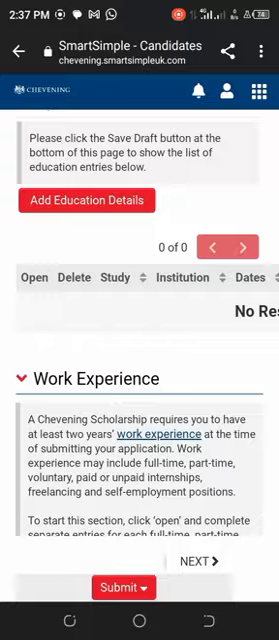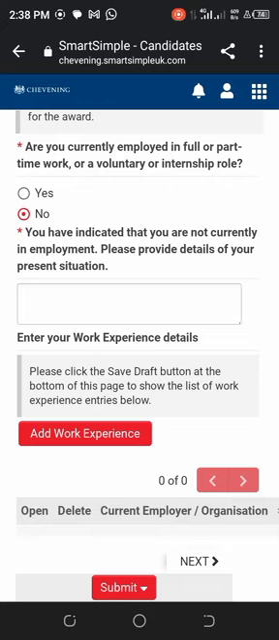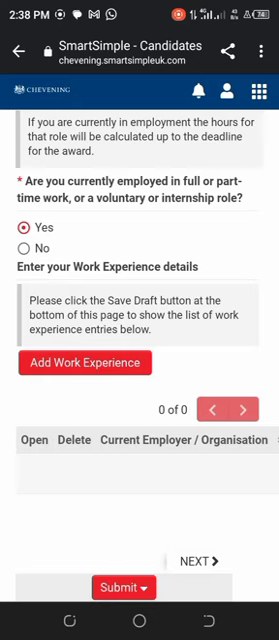See the work experience. It says, are you currently employed in full or part-time work or a volunteer internship? Tap on yes, because it's a requirement. It's either you are working. For me, I'm working. But if you are no longer working, but you were working before, you can tap on no. And then a box will open for you to specify the current situation, the current employment, or a project you are running now. That means you're not in employment at this time. Well, in my case, I'm working, so I tap on yes.